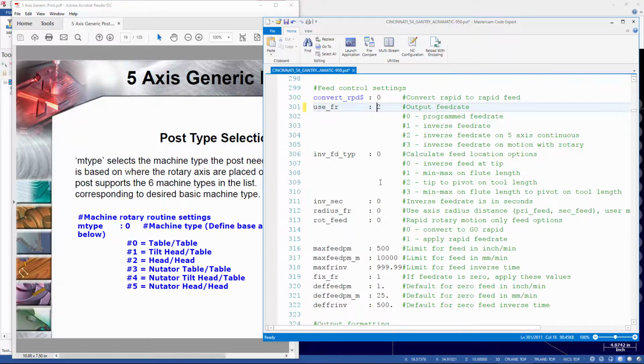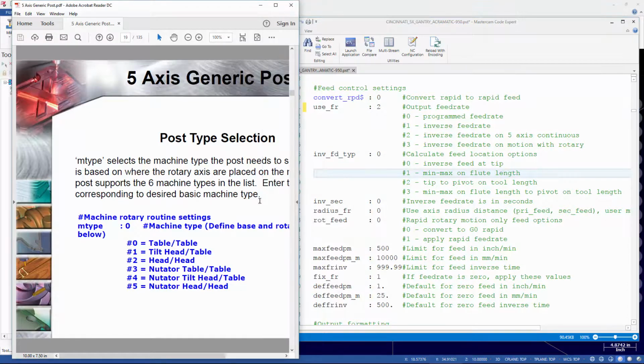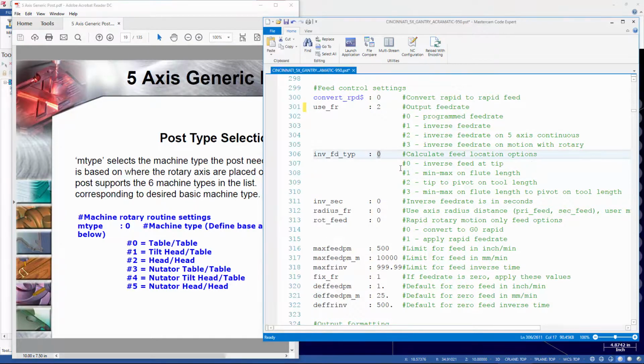Now, if we're using inverse time when we're doing 5-axis continuous motion, we have to choose the inverse feed type. This basically tells us where we are doing the calculations mathematically to come up with our inverse feed value. We'll come back to this. I'm going to go tip to pivot for now. We'll come back and talk about why.